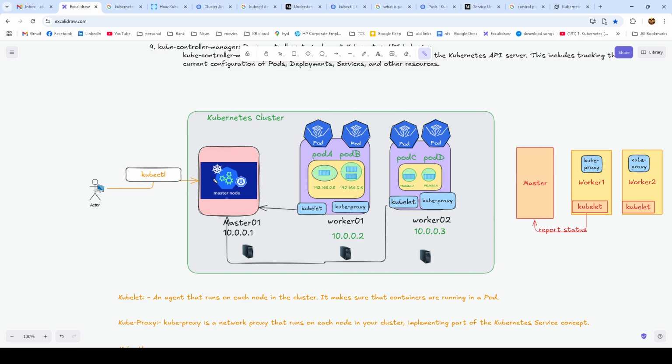Okay, there are some more points to discuss here. What is kubectl? kubectl, kubelet and kube-proxy are the three terms that will come up all the time, and you need to understand them. So let's understand what is kubectl, kubelet and kube-proxy. First is kubectl. It is an agent that runs on each node in the cluster. It makes sure that containers are running in the pod.